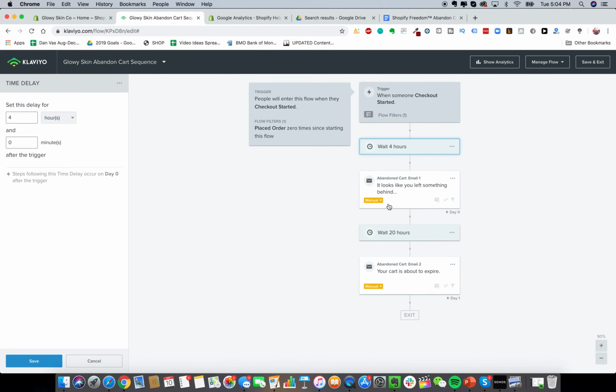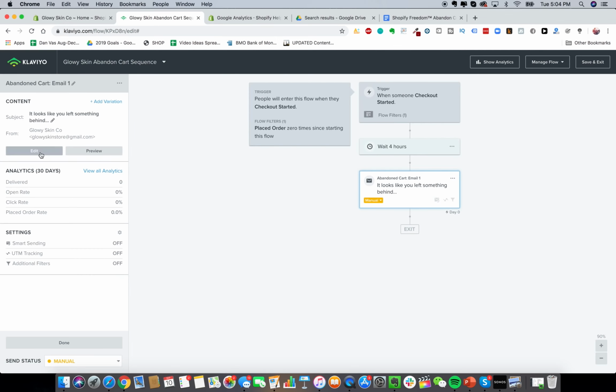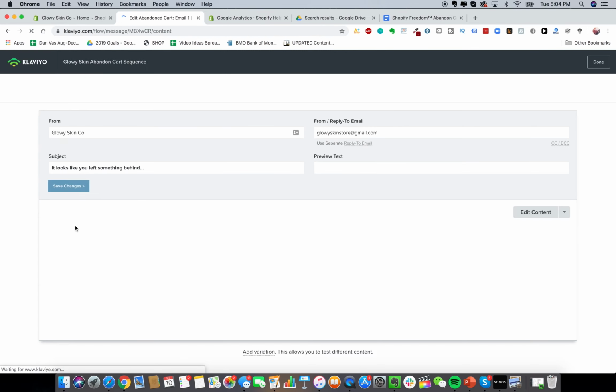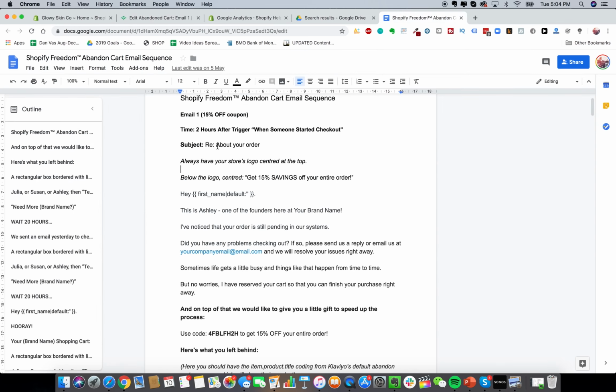So let's go in here, and then we're just going to delete this, delete email, delete this, delete template. And then over here, you're going to want to click on edit, and you can also see your analytics. Once you actually start using this, you'll see your analytics. So from glowy skin, and then for subject line right here, I like to have this reply about your order.